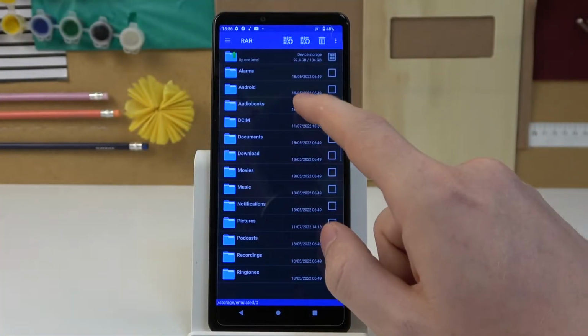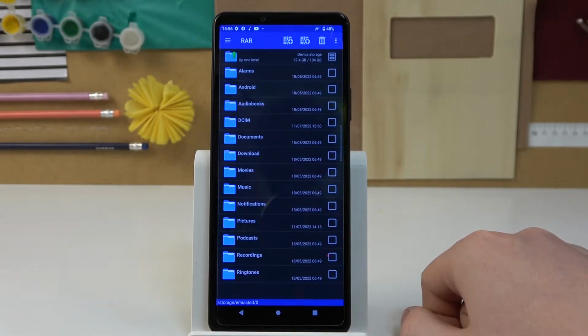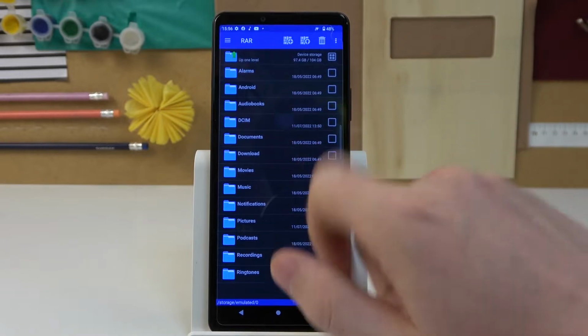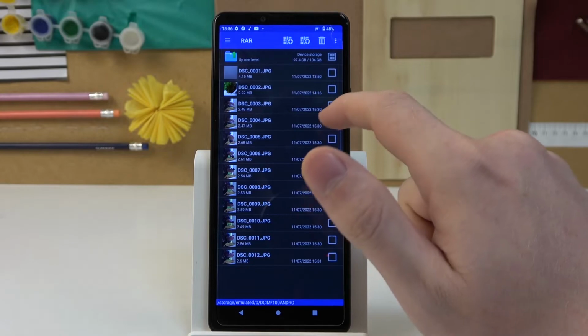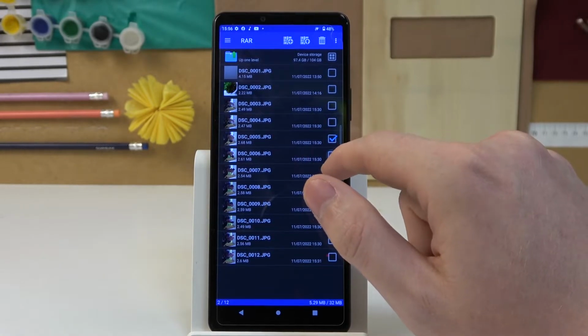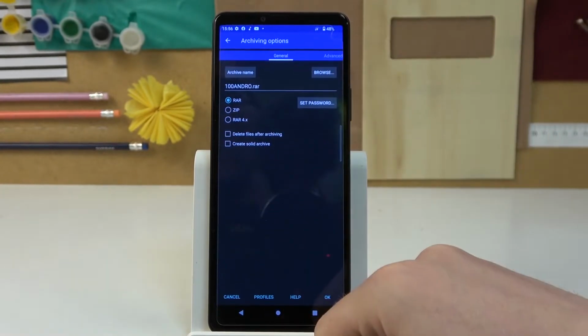So in order to do this, we'll need to download the RAR app on our Sony Xperia 10.4. Then let's move to DCIM and then Undraw right here. There's a few pictures. I'm gonna pick 3 of them. Now to pack them, click on this plus button.